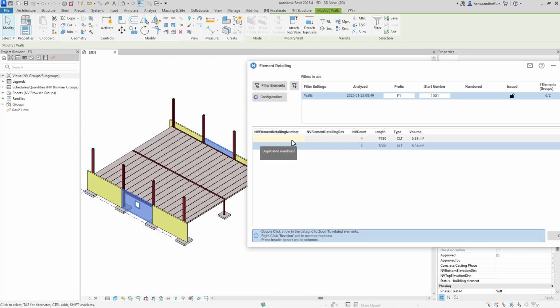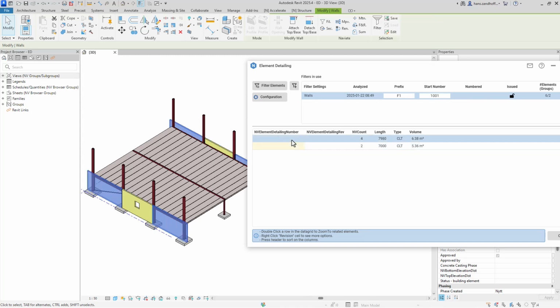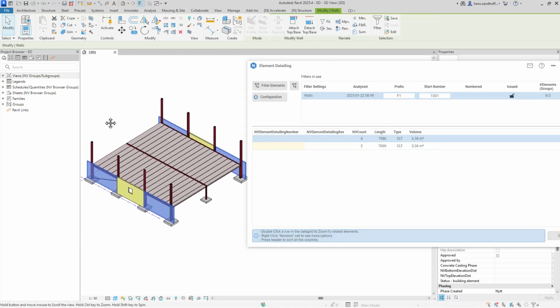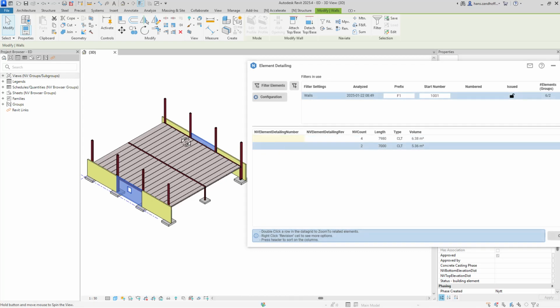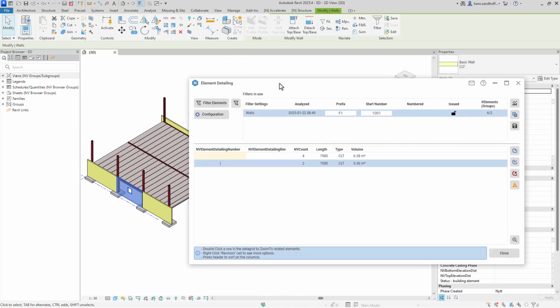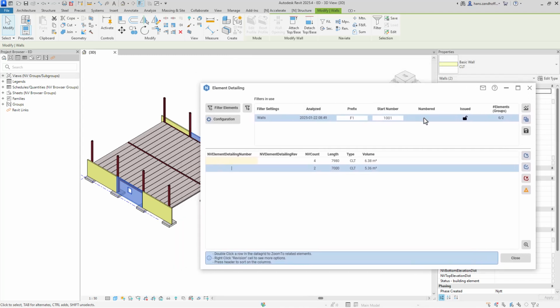element detailing will analyze all of their geometry and tell me which of those walls are equal. So now I have 4 equal walls here, and 2 of these walls that are equal. And I can also number them, so I can give them a prefix and a start number.